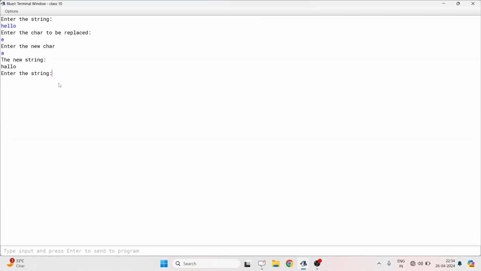Okay, so again it is asking for the new string. Let me provide the same string over here, hello. Now notice that it is asking for the new character. Okay, the new character which we want to put is a, and now it is asking for the position which will be replaced. So what position we will enter? We want to replace the character e. So what is the position of this character e? The position of this character is 1. So as you know that the indexing starts from 0, so h will be 0, e will be 1, l will be 2, and so on. So we want to replace the character at the position 1.